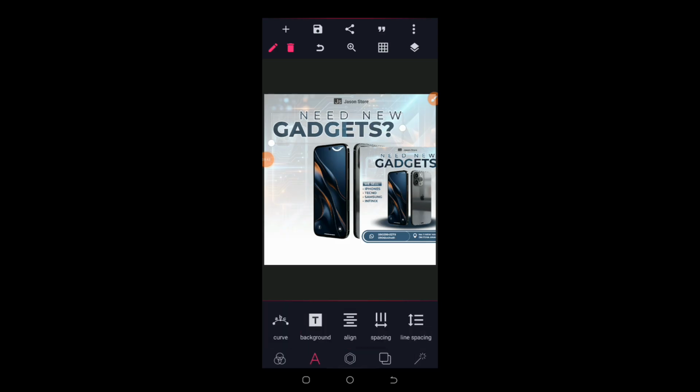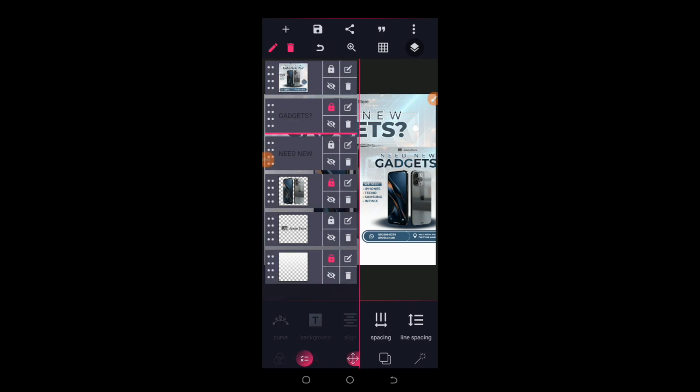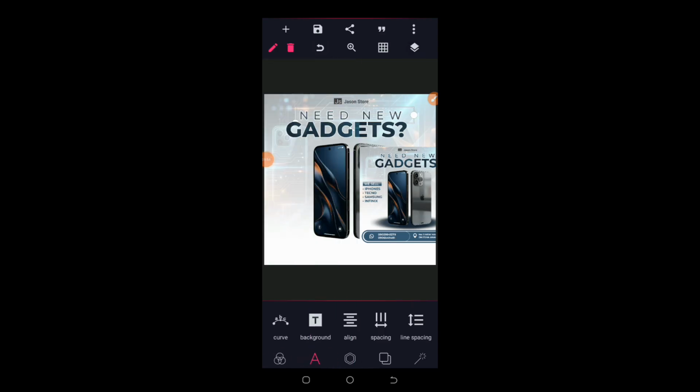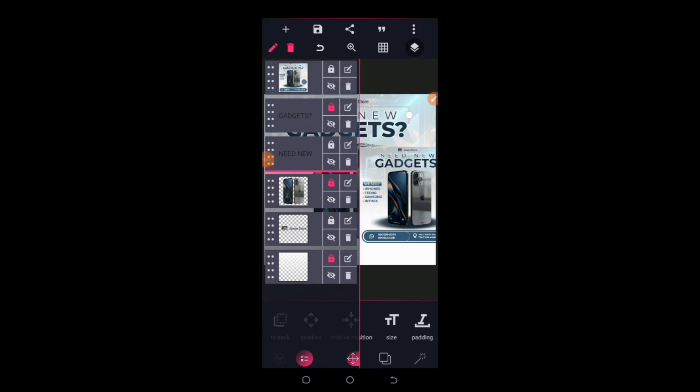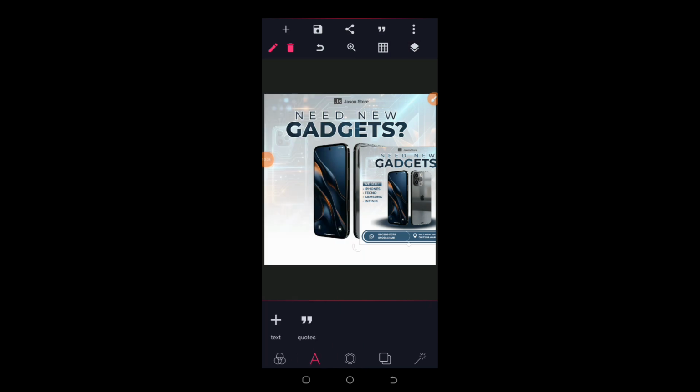Since it's on the center, let me just lock it. Lock it, and then this one, make sure it's at the center. Once it's at the center, do you see it? Center alignment, and then lock it. Go ahead and lock it.